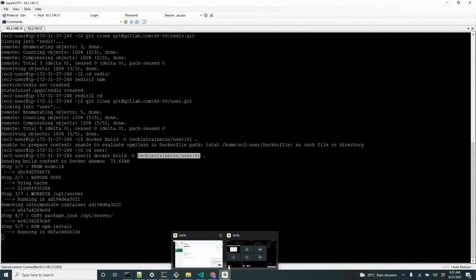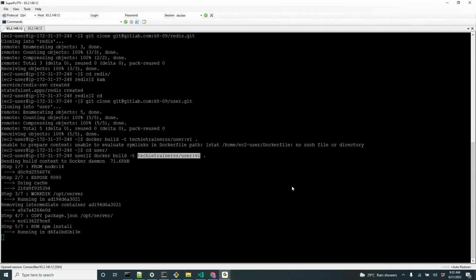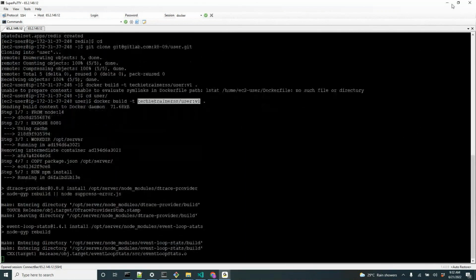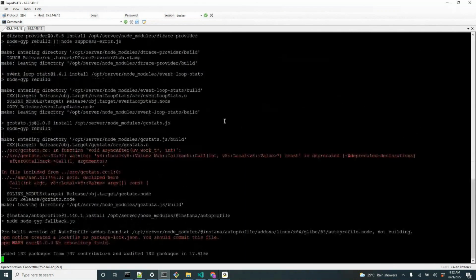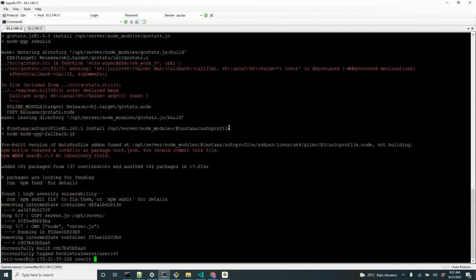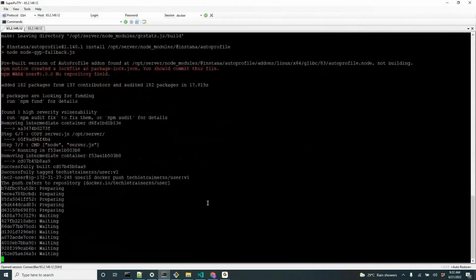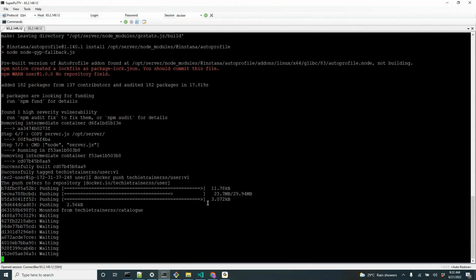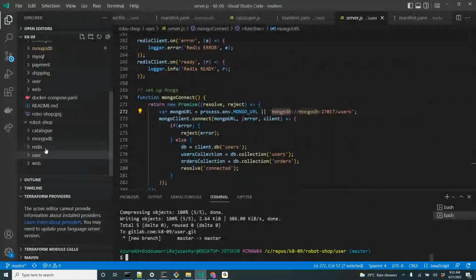Any doubts till here? Did you understand the flow? Yes, sure. Okay, nice. Okay, that's nice. So the image is getting pushed.